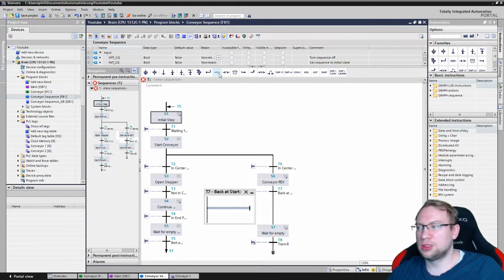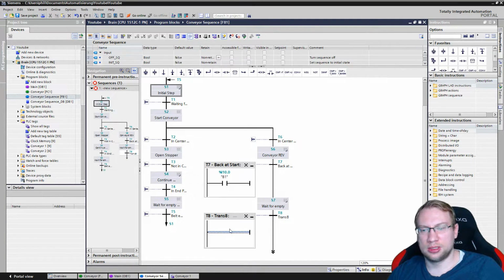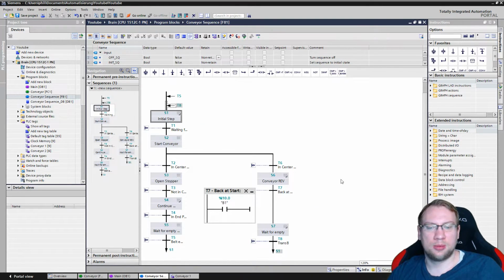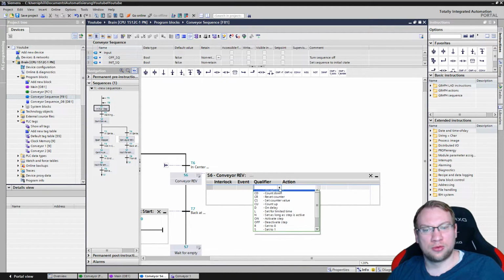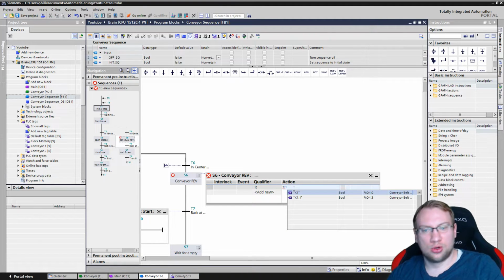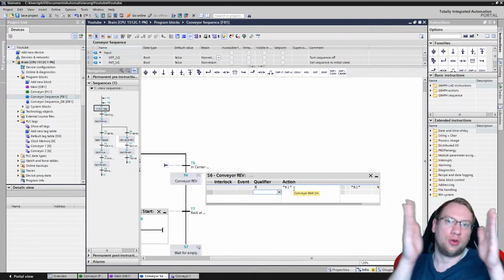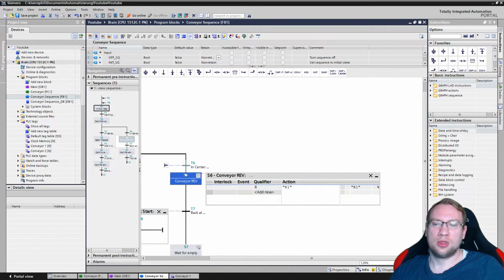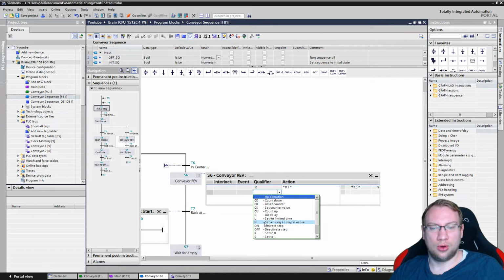So back at start is if B1 gets active, and wait for empty is, of course, now B1 not active. Here we go. And in the end, we want to go back to the initial step. So what happens in conveyor reverse? Of course, we want to reset our conveyor forward. If we turn on both, the conveyor could break because we're trying to push in both directions. And I want the conveyor reverse to be on.